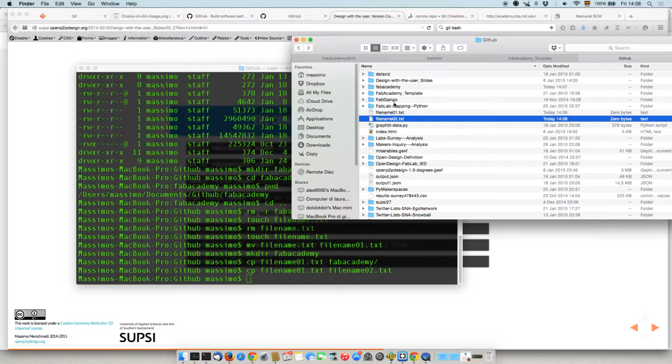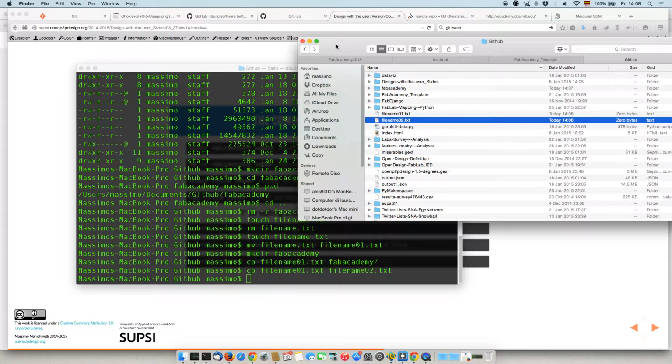It's not necessary that you use this. You can work from your file explorer, but as you will see, that's also important for Git, because we have to use something similar. Is everything okay so far?